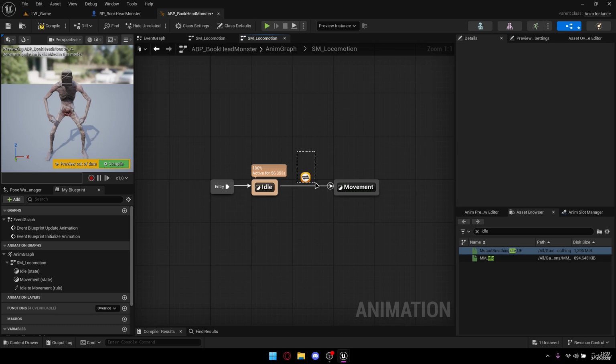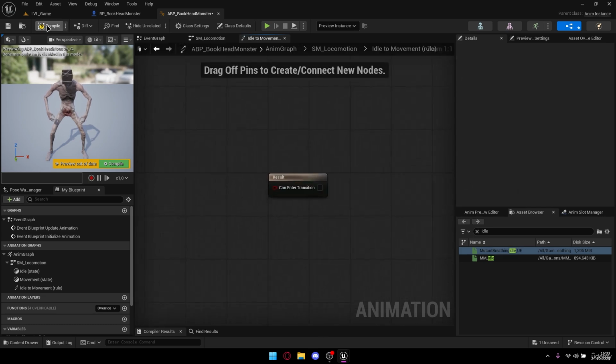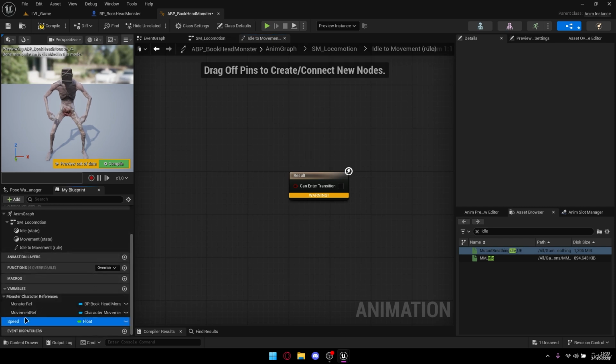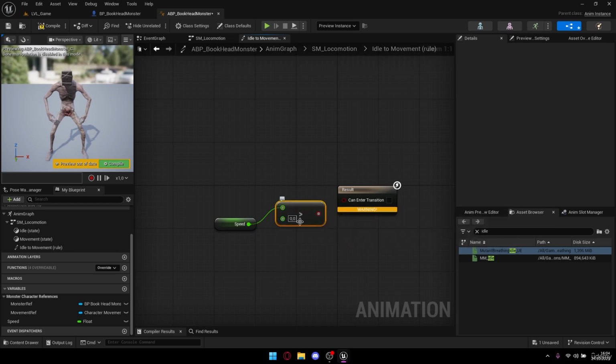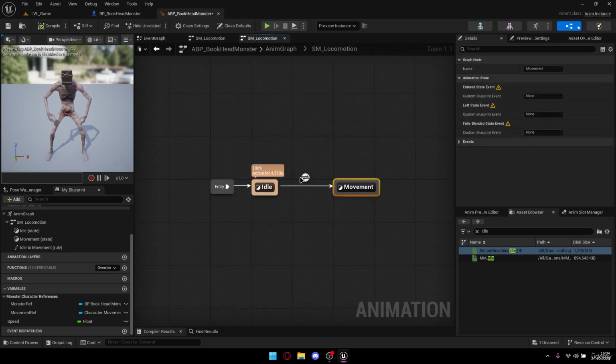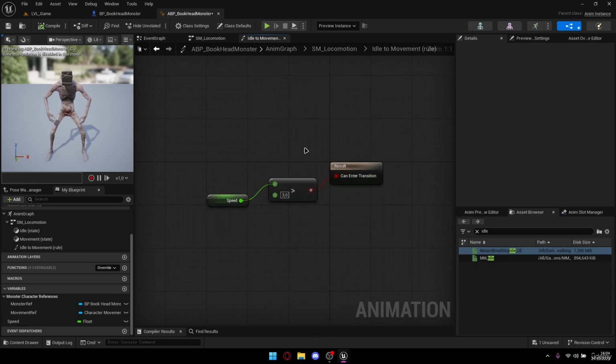So there is a transition, and if you double click on that, you can see we have this boolean. So if this boolean will be true, it will go to the movement state. So we can just grab our speed variable and we can see if the speed is greater than 3, for example. And when we plug this to result, if we hit compile, this will transition from idle to movement whenever the speed is greater than 3. So whenever the monster moves, he will just transition to the movement state.